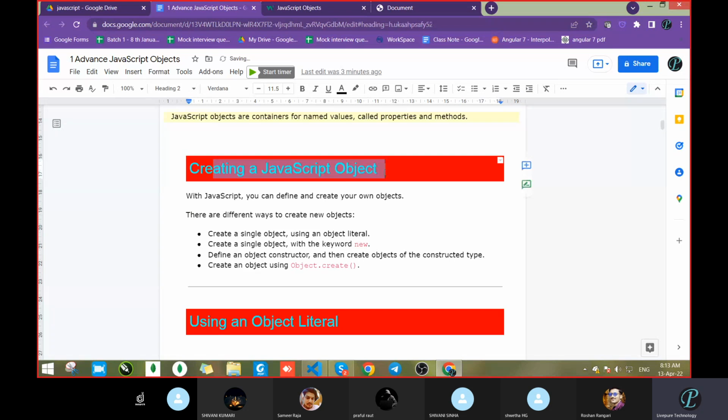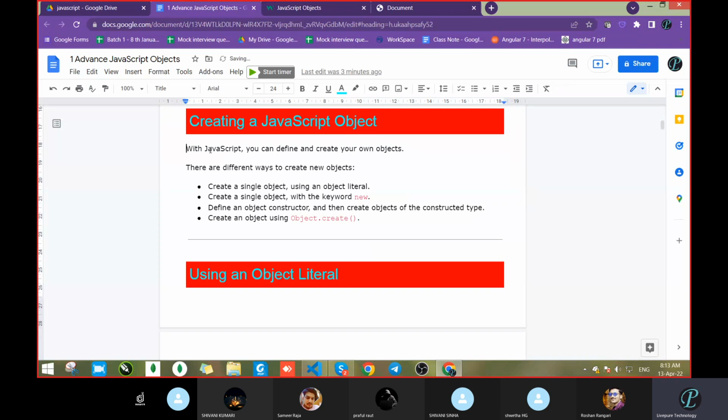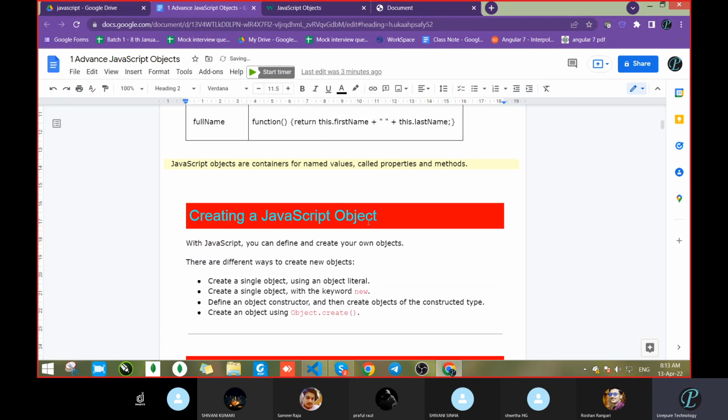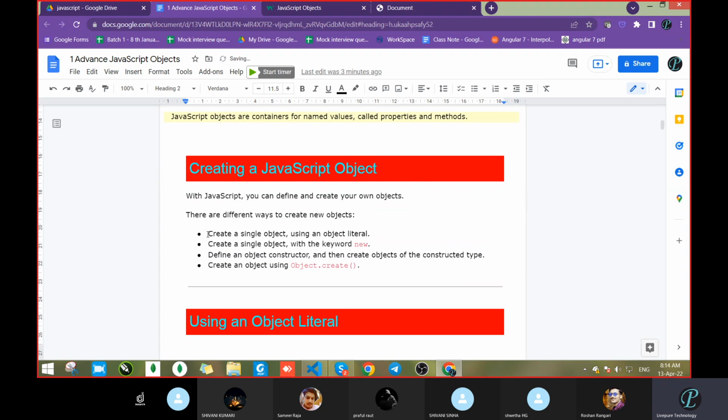Creating a JavaScript object. How can we create an object? With JavaScript, we can define and create our own objects. One thing, why we are going line by line is because we already know this, it is like a quick revision. There are different ways to create a new object. First, create a single object using an object literal. What was the object literal? That day we had discussed. Sir, a variable declaration and curly brackets. Yes, this is known as an object literal.